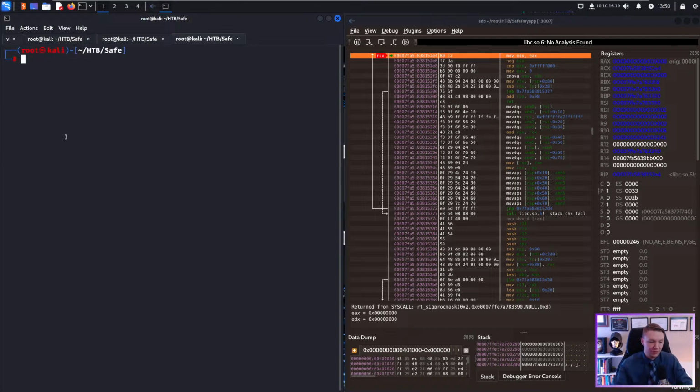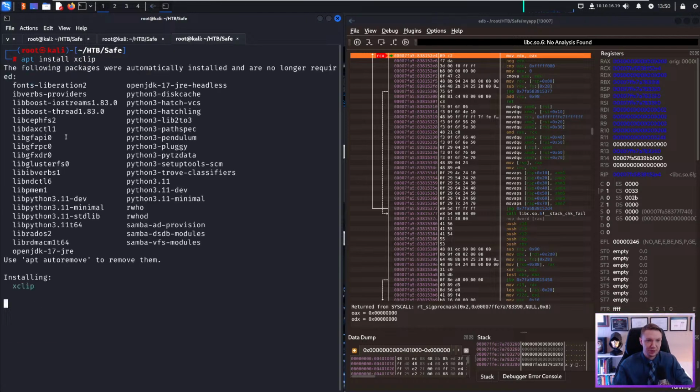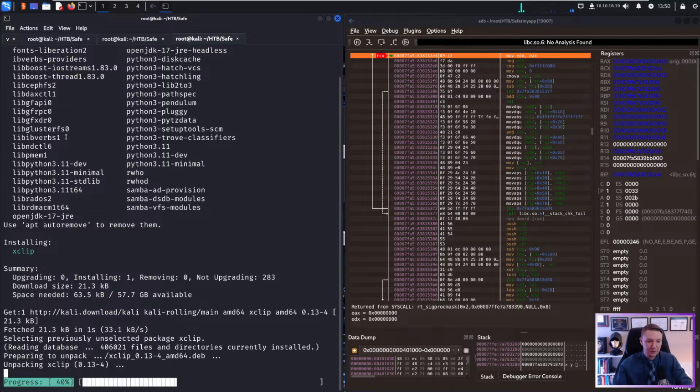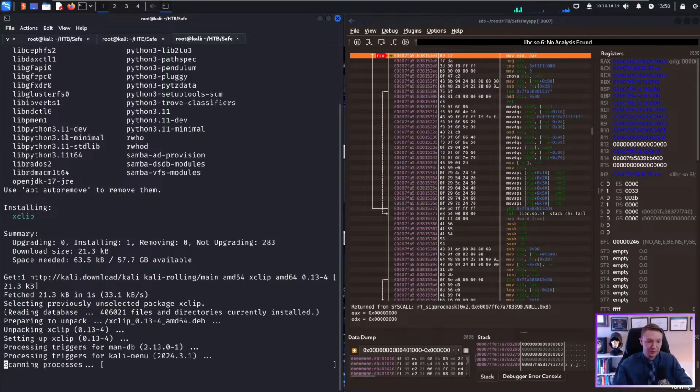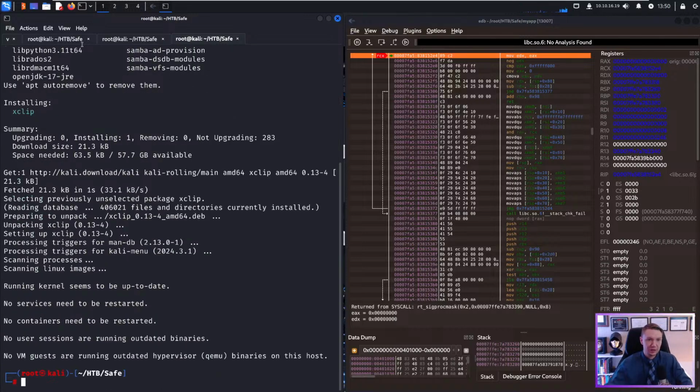We're gonna get this buffer overflow with no guide. I'm gonna do it, guys. Apt install Xclip. All right.